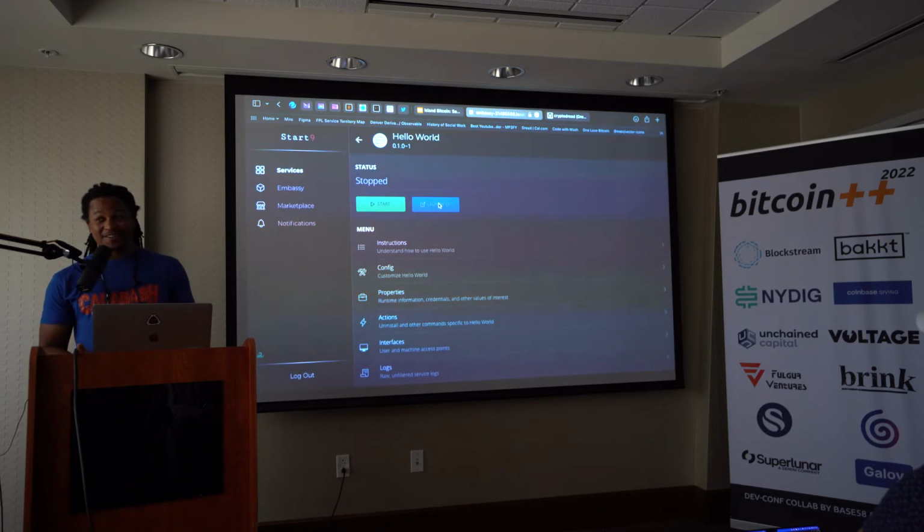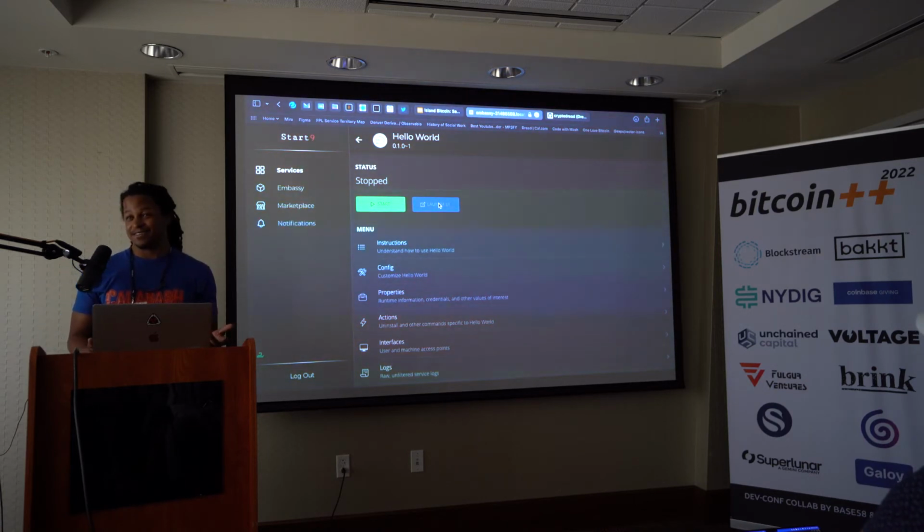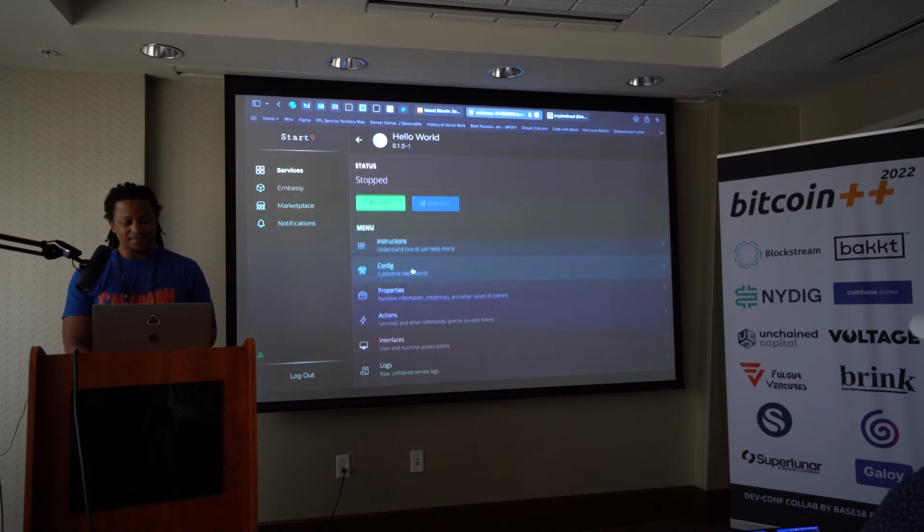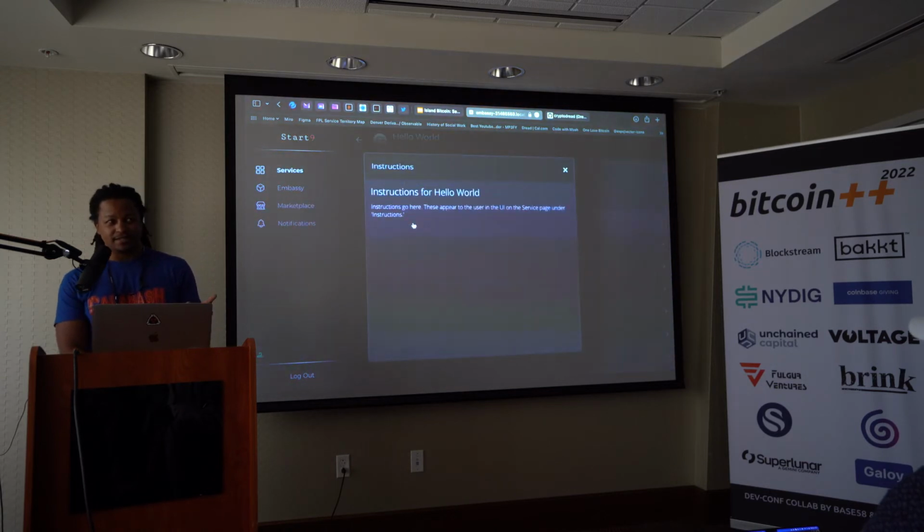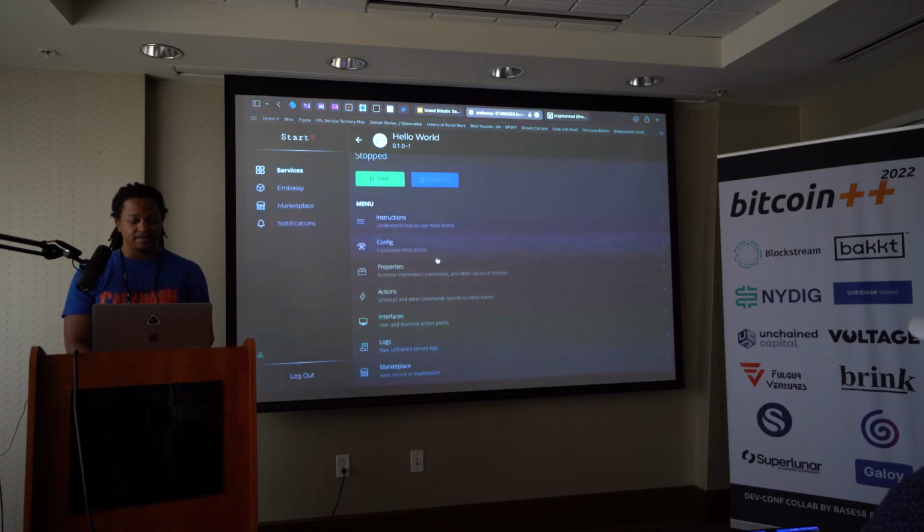Now, it's installed. Question is, does it work, right? You can make anything look like it's working, but does it actually work? So this is where your instructions would go. Like I said, that's the docs instructions, you explain it here. You can config stuff, properties, et cetera. But let's start.